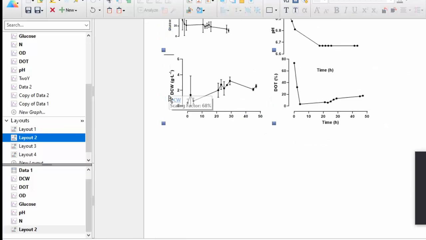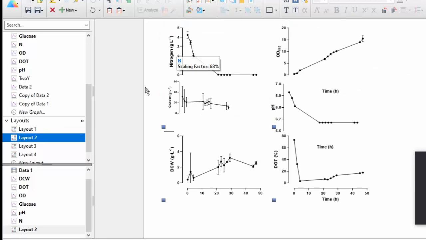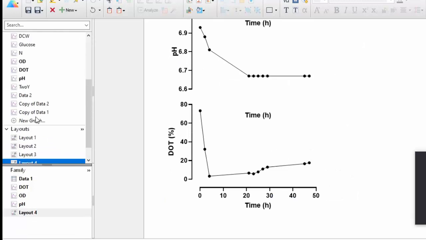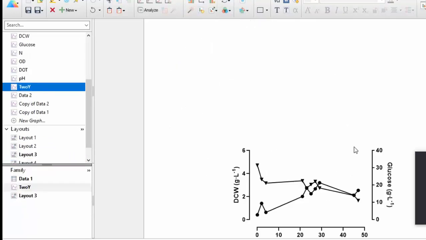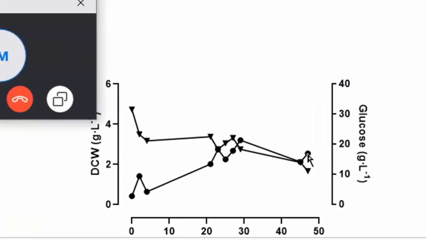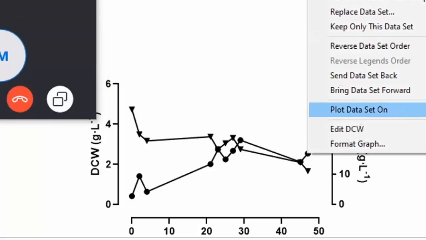You can have various colors, and for the 2 axes here, this is a graph with the 2 y-axes. But again, let's say any data point, you can right click and you can say plot data on left, right, and that's how you can choose.